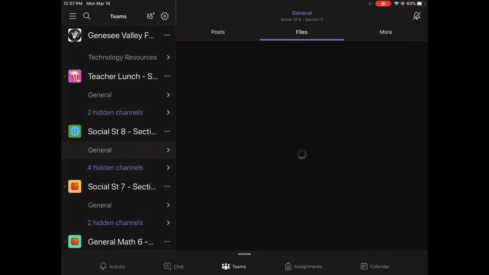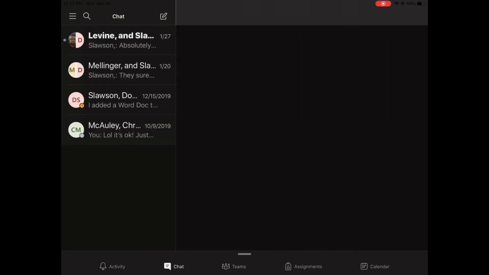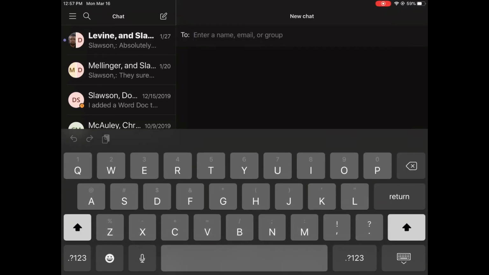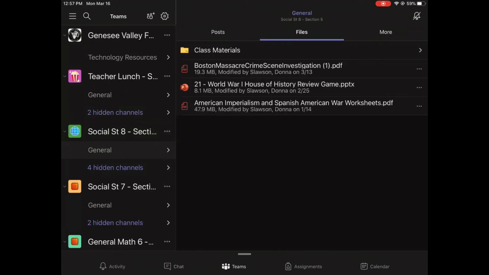Choose the Files tab to view any documents shared by your teacher. If you would like to have a private conversation with your teacher, you can use the chat feature at the bottom. The pencil will allow you to type in your teacher's name and begin a conversation with any questions you might have. To go back to your classes, simply hit Teams at the bottom.